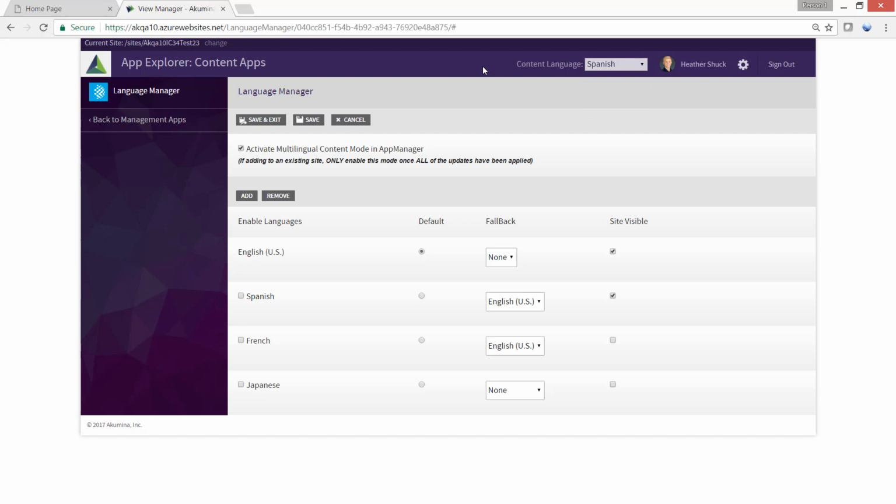Now, if at any time I need to remove a language, I simply click the checkbox next to the language and click on the Remove button. When I save, the language will be removed from the active list. Notice that the designated default language cannot be removed.